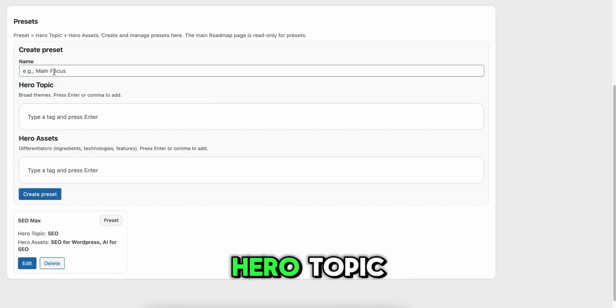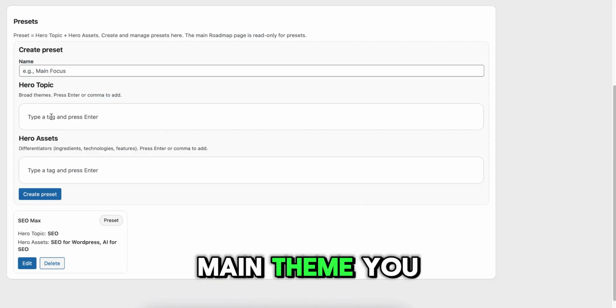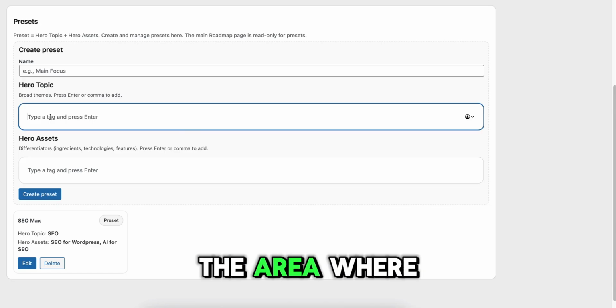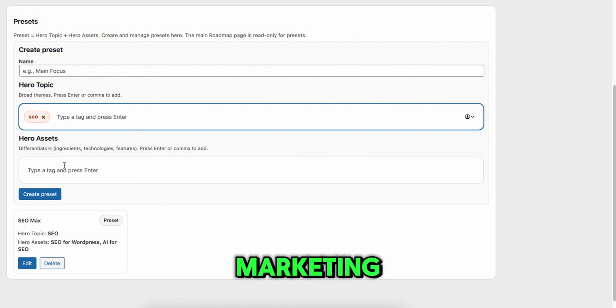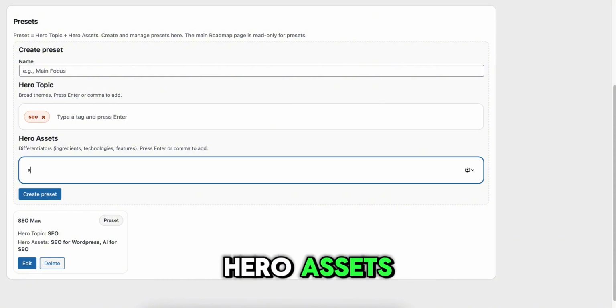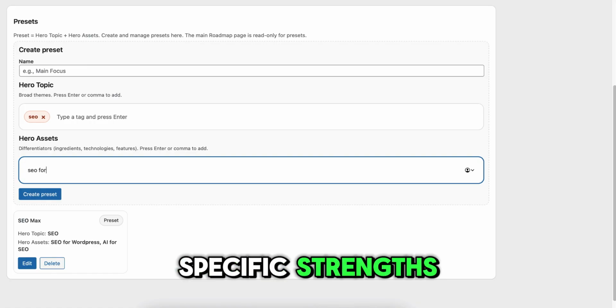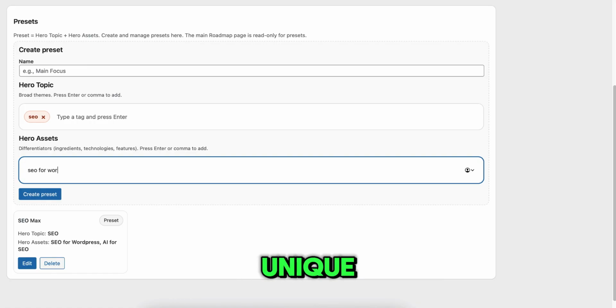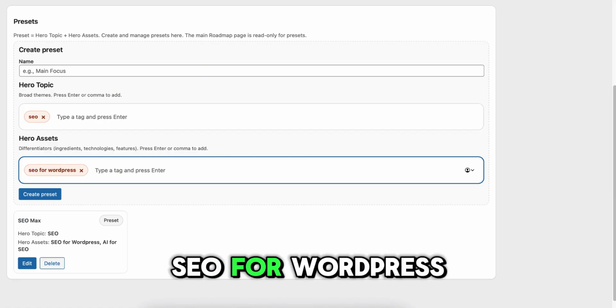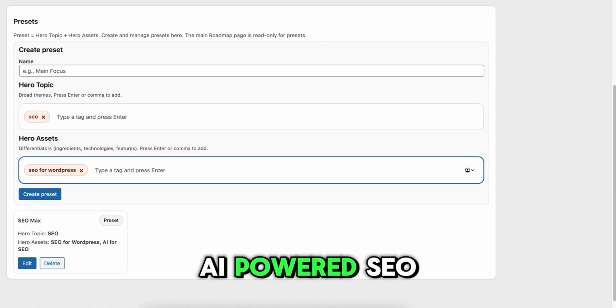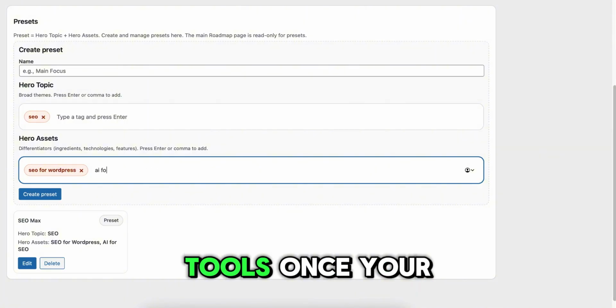First, choose a hero topic. This is the main theme you want your website to rank for, the area where you want to build authority. For example, SEO, WordPress, or digital marketing. Next, add your hero assets. These are the specific strengths or angles that make your content unique, such as technologies, features, or specializations. For example, SEO for WordPress, AI-powered SEO, or technical SEO tools.